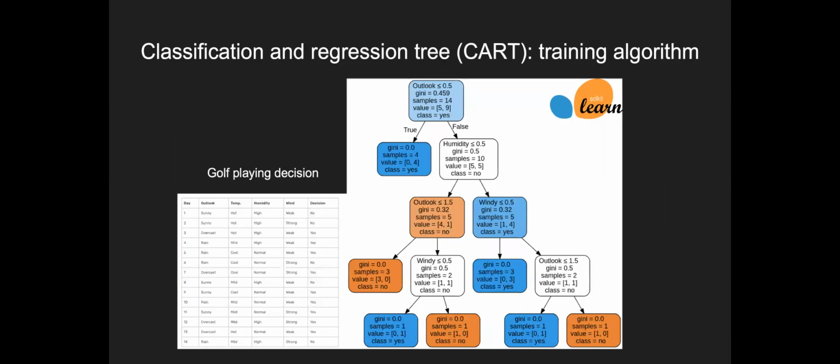Scikit-learn uses the classification and regression tree, in short, CART algorithm to train decision trees. CART always creates a binary tree, as you can see here, meaning each internal node has two child nodes. The basic idea behind this algorithm is to split the data to get the best possible grouping of data based on some features. So how does this algorithm work?